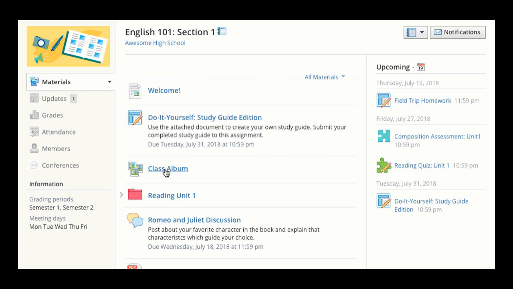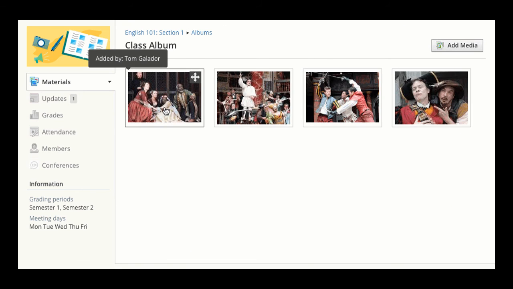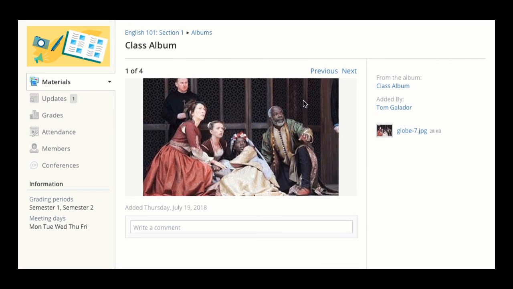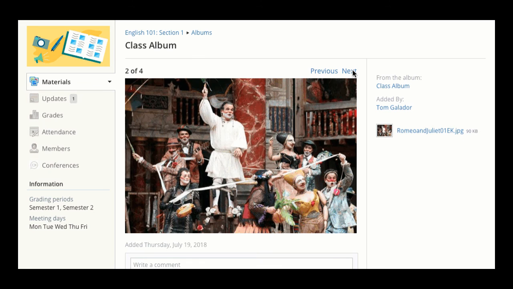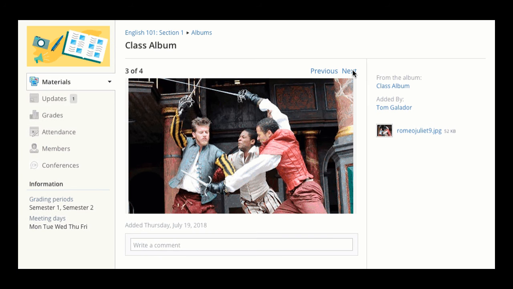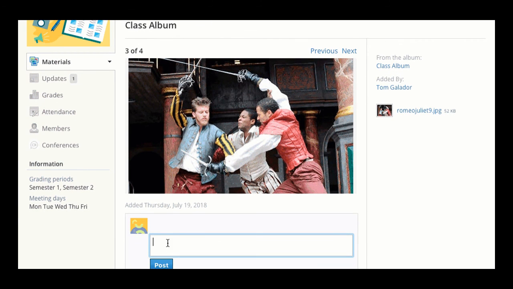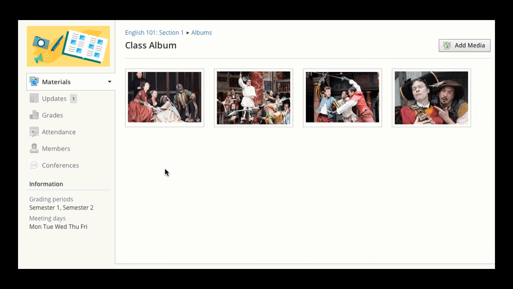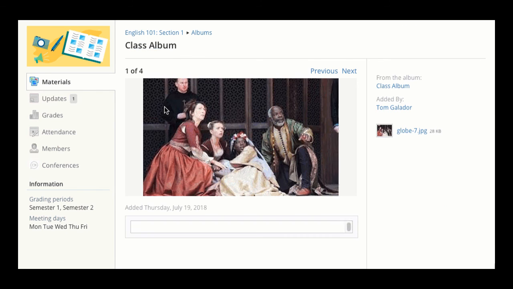Media albums can contain photos, videos, and/or audio files. With your teacher's permission, you may comment on each item within an album or even upload your own files. Your teacher can also tag you and your classmates in specific photos. Tagged photos of you will also appear on your profile page.